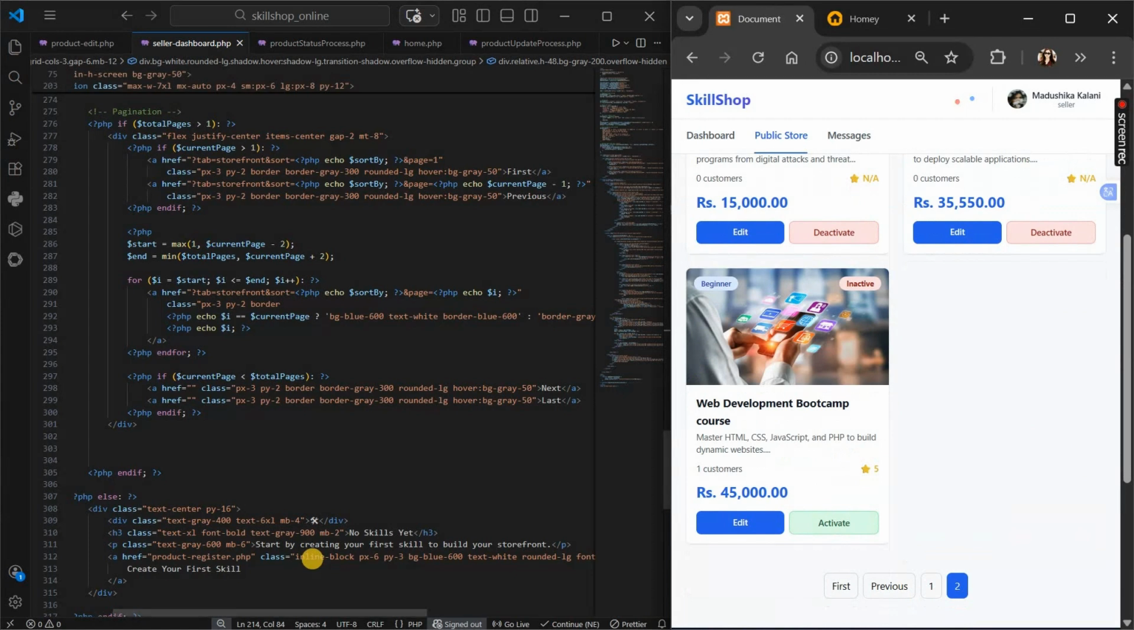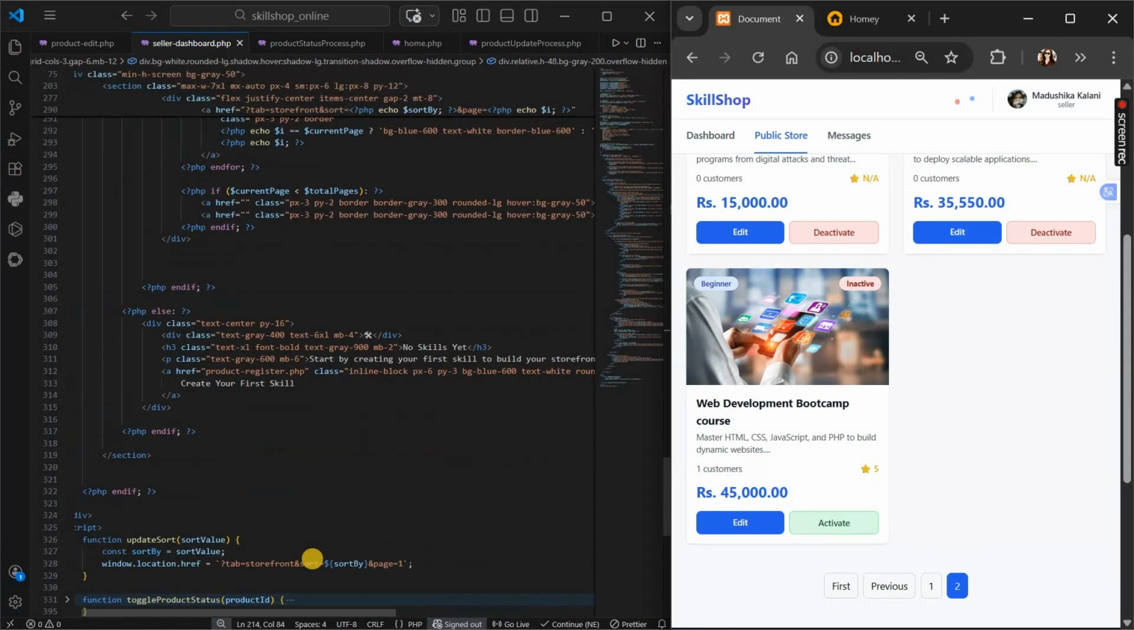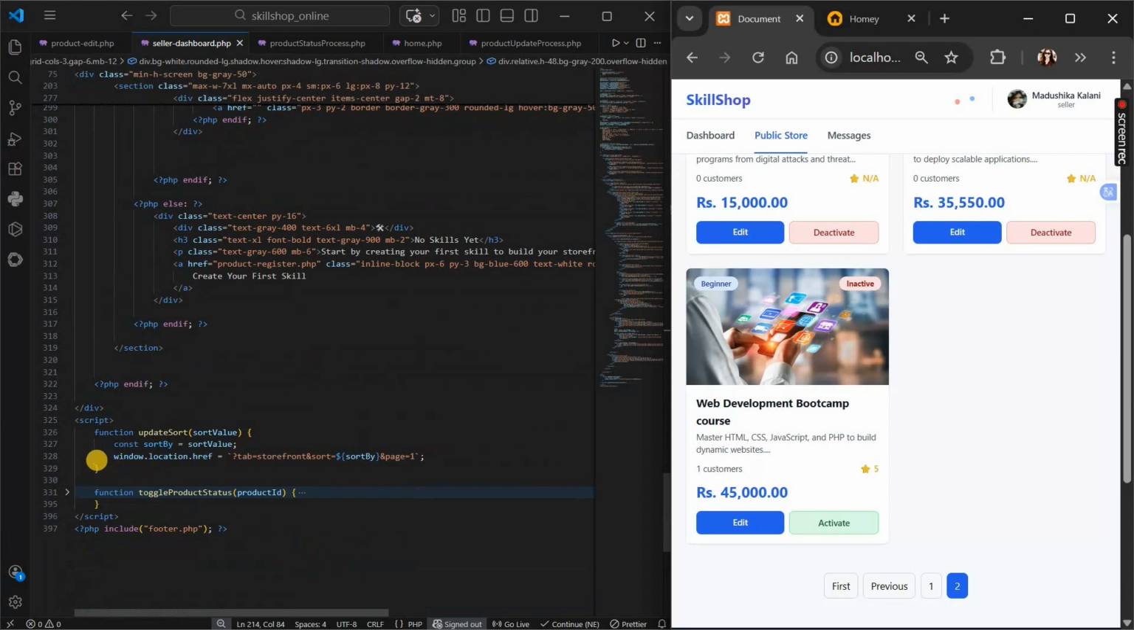Look at the JavaScript function updateSort. This short but powerful JavaScript function is responsible for the live sorting feature on our storefront. The function takes one parameter, sortValue, which is the value of the option the user just selected from the dropdown menu. We assign this to a constant called sortBy to keep our logic clean and easy to read.